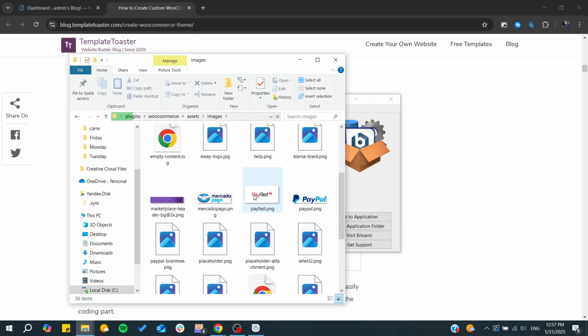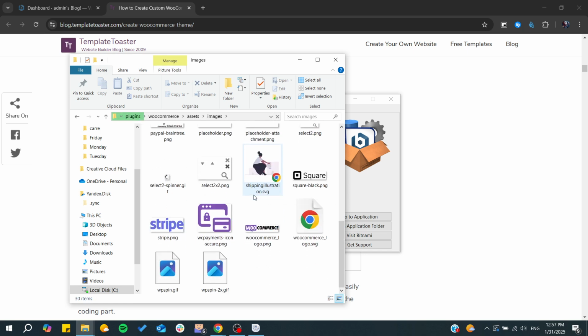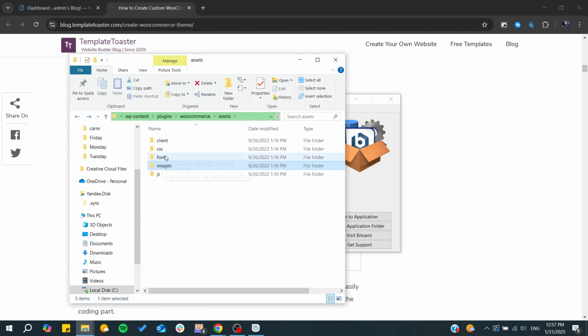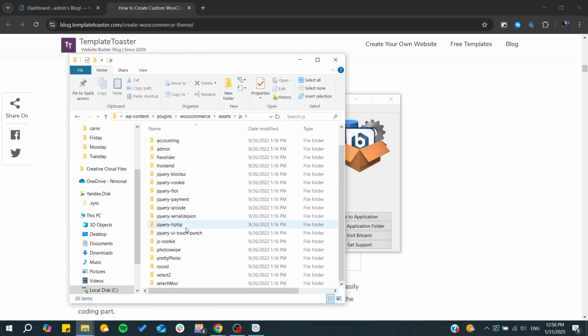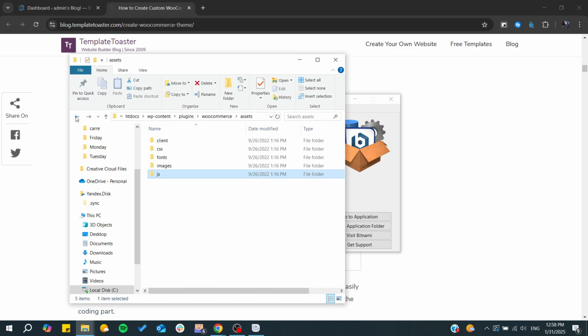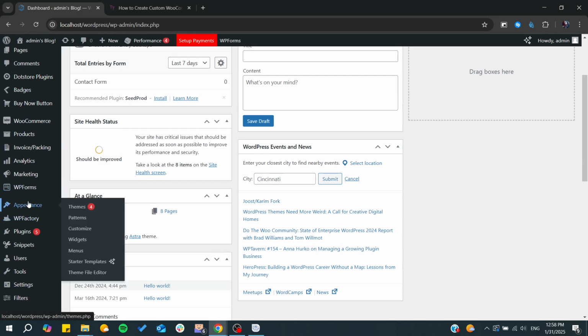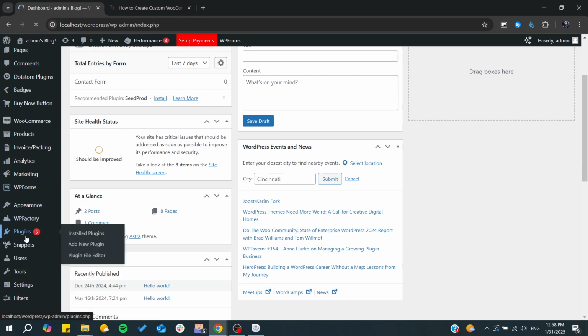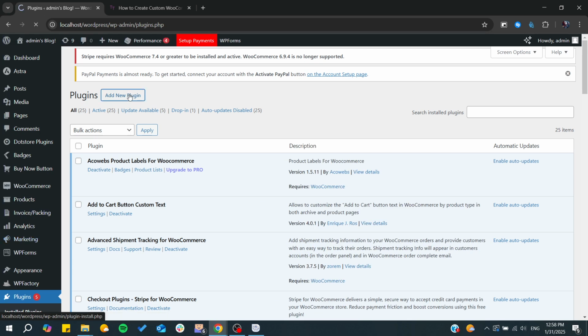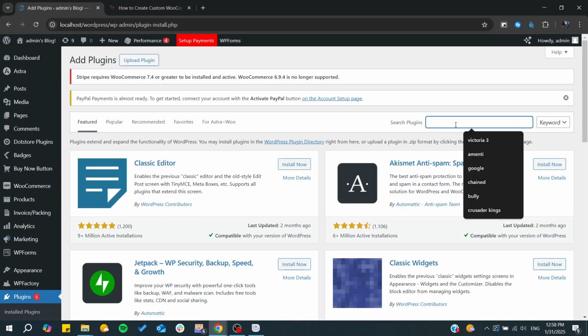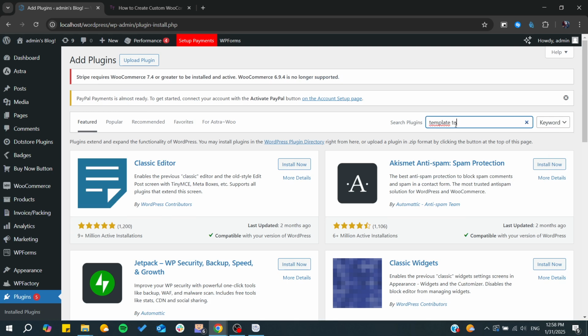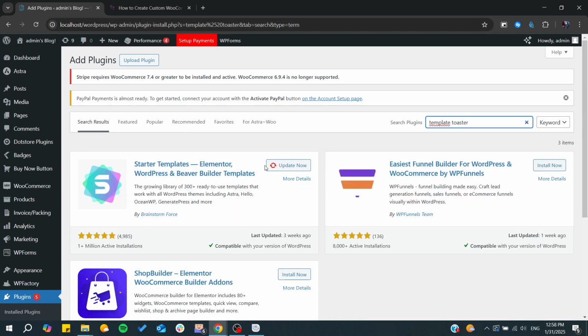And most of these are added by other plugins in my case, and you can start coding every aspect of your theme. And as we said, we can start using Template Toaster. So simply we can go to the plugins, and after that we can just go to add new plugin and use Template Toaster, and we can start using these plugins so it can help you to start creating templates.